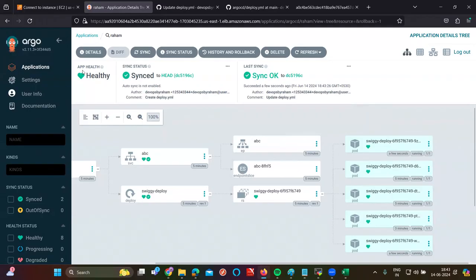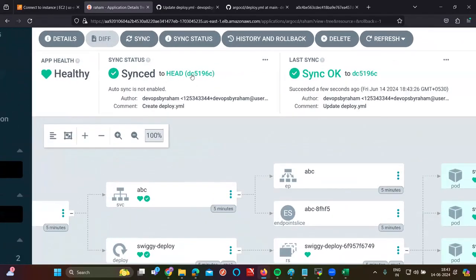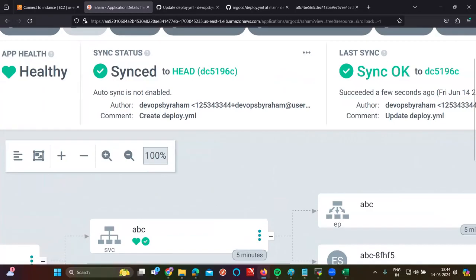So if you go to here, currently my application state is healthy. Healthy means what here? It is working fine. Synced. Last sync happened at which time? You can see here the sync status. It is synced to the main branch here. And auto sync is not enabled. What is the meaning of auto sync here?